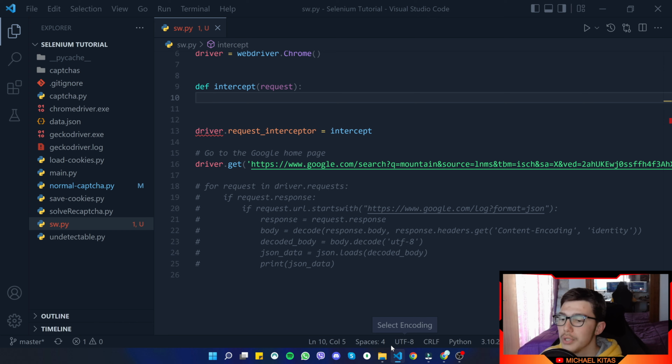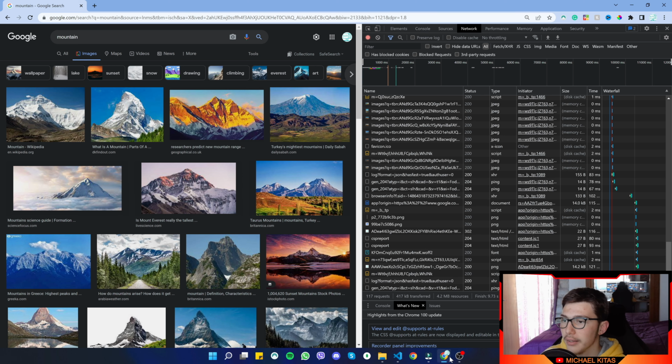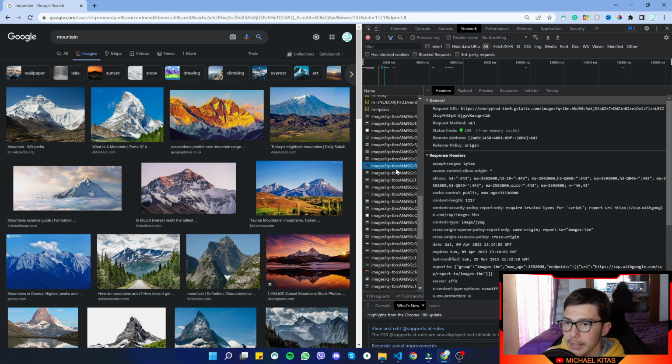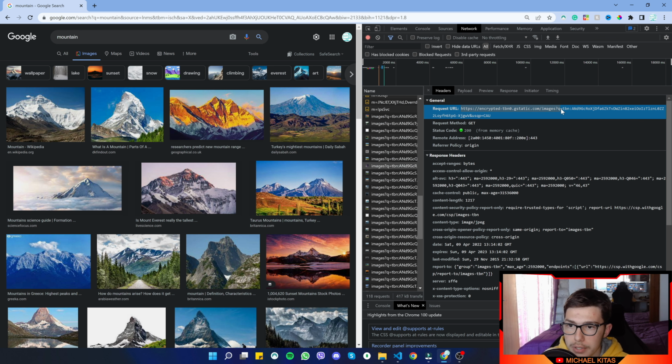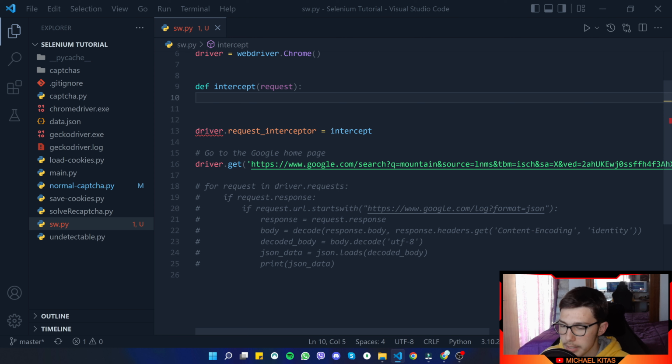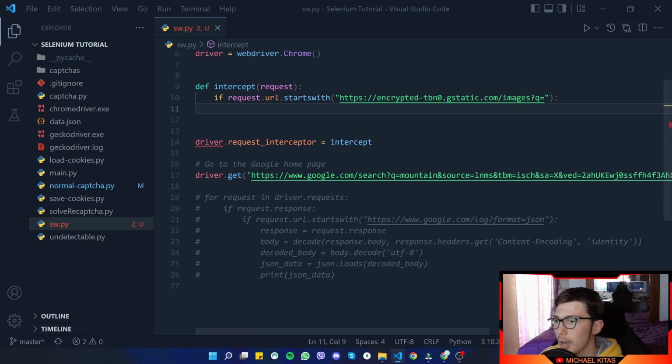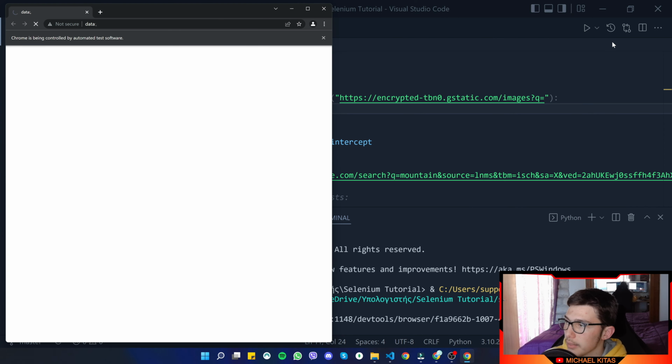But a better way to do that, because our images don't have an ending, is this: if I scroll up and click an image, you will not see a .png at the end of the URL or something like that. So for our case, we will not use the ending, but instead we will use how the URL starts. So we will copy this and we can say if request.url.startswith, and if it starts with this URL, then abort the request. So if we run the code, we will see that that works.